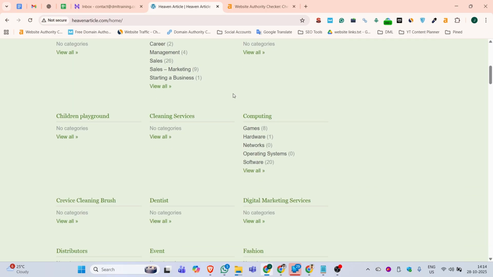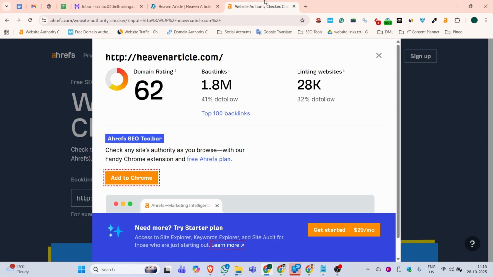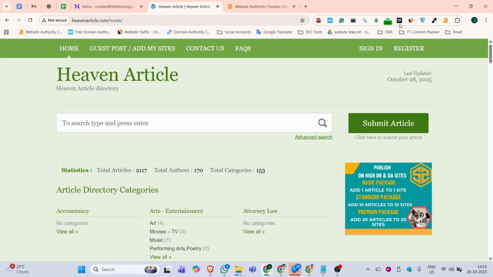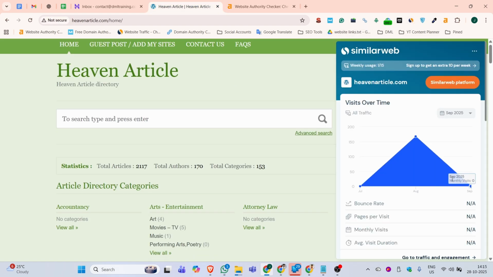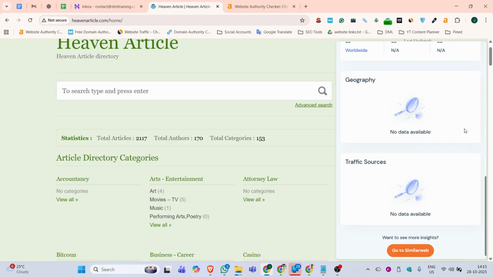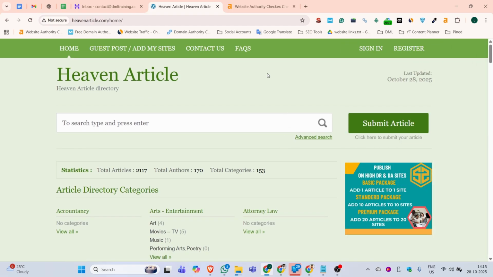So you can see this is the website interface, and before we start we can do some research. According to Ahrefs, this website's domain rating is 62, and if we check the website traffic, according to SimilarWeb, this website doesn't have any kind of traffic. Maybe this is a new website. So okay, how can you create your account in this website?